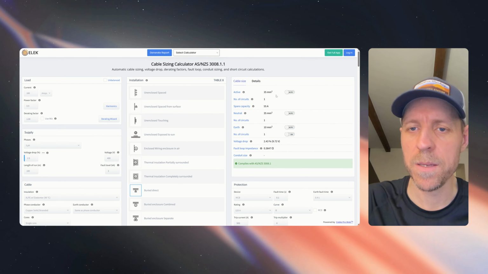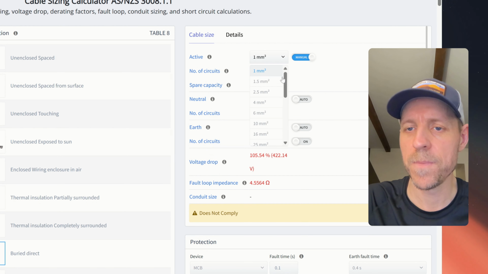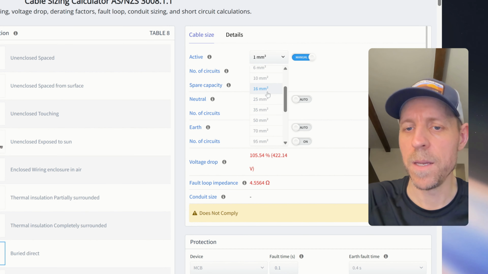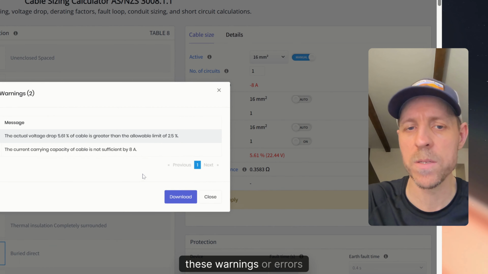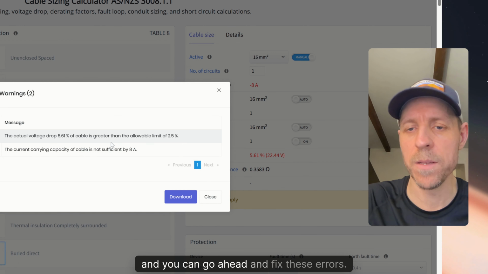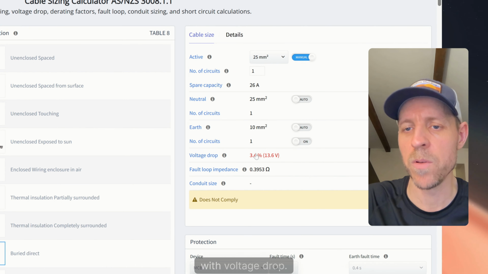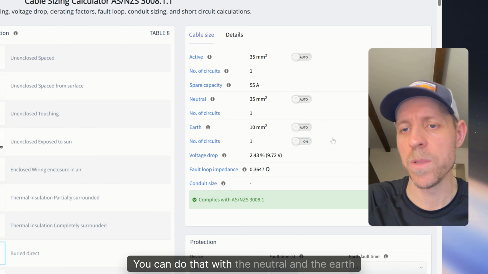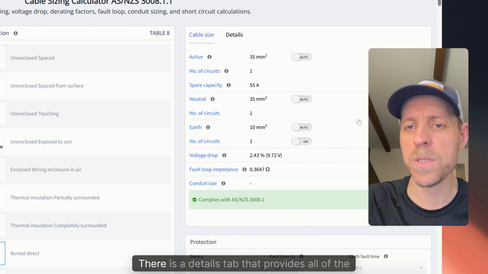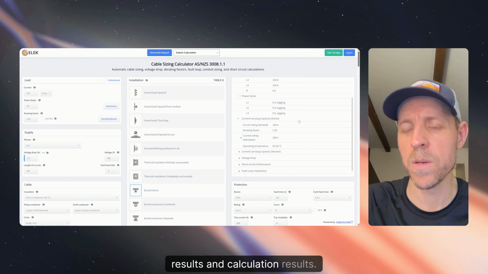Looking at the results here, you can also specify the active size. And again, you'll see this compliance check. If the cable size doesn't comply, you'll see these warnings or errors, and you can go ahead and fix these errors. So in this case, 25 millimeters squared doesn't comply with voltage drop, so I'll switch it back to auto. You can do that with the neutral and the earth conductors as well. There is a details tab that provides all of the detailed results and calculation results.